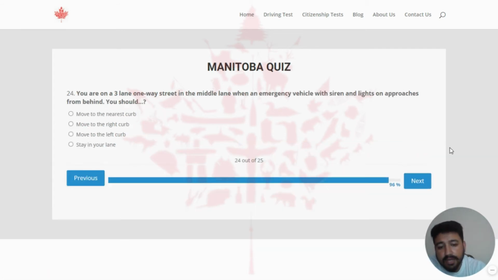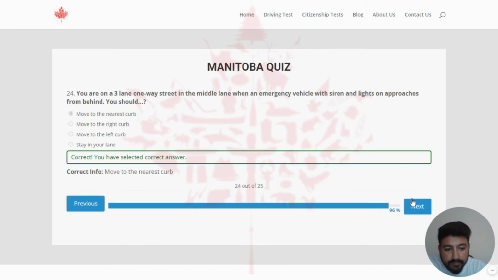Next, the second last question of quiz 2 is: you are on a 3-lane one-way street in the middle lane. When an emergency vehicle with siren and lights on approaches from behind, you should. The right answer of this question is move to the nearest curb. So I will click on the first one.